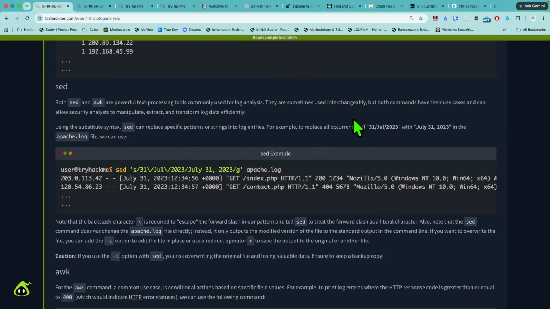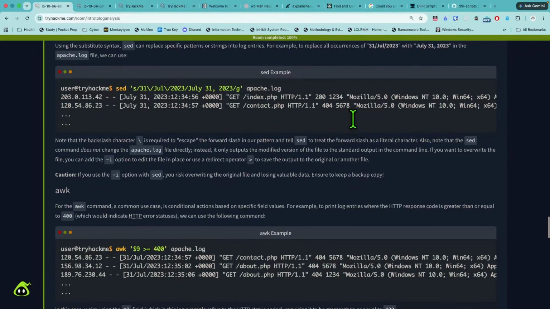All right. Both sed and awk are powerful text processing tools commonly used for log analysis. They are sometimes used interchangeably, but both commands have their use cases and can allow security analysts to manipulate, extract, and transform log data efficiently. Using the substitute syntax, sed can replace specific patterns or strings in log entries.